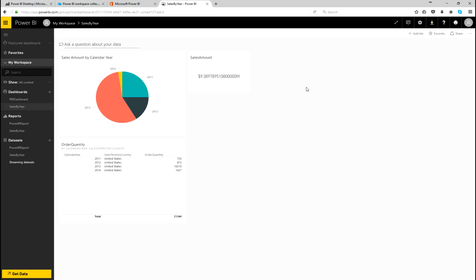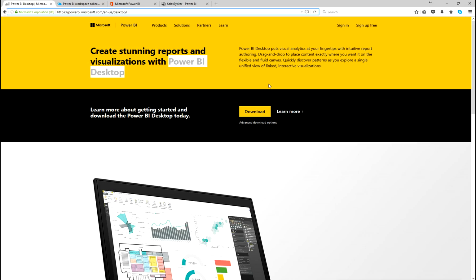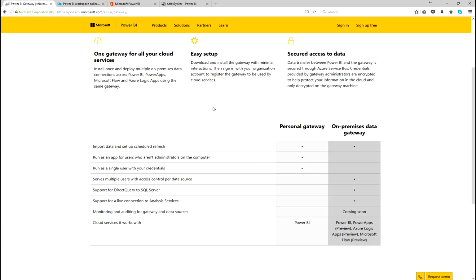To do that we need to install the personal gateway. I am not showing that in this session, but if you go to the portal you will see the information on installing the personal gateway. This page gives the differences between the personal gateway and the on-premises data gateway.